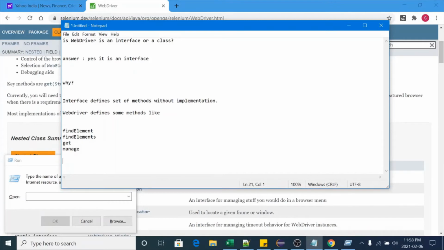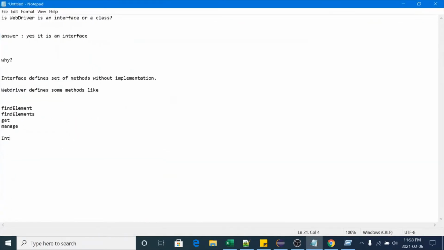This will be the code for the interface WebDriver. In this we define methods like findElement, findElements, and the get method, and we do not have any definition of these methods in the interface WebDriver. So the question is, why don't the Selenium developers provide definitions in these methods?